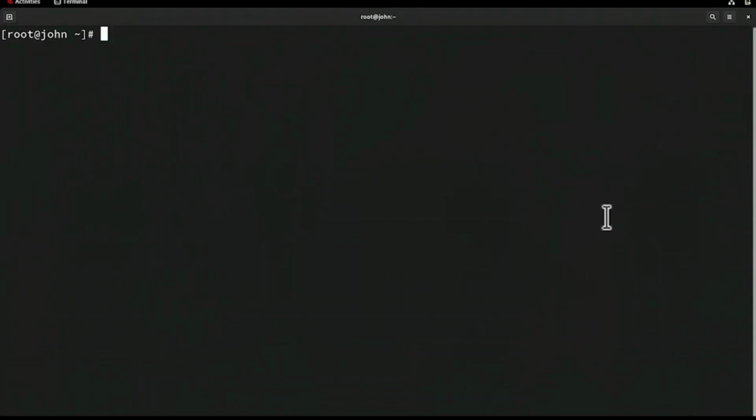Let's start by enabling the Rsyslog service. In the terminal, type the following command: systemctl enable --now rsyslog. Here, in this command, systemctl is used to control system services. enable makes sure the service starts on every boot. --now starts the service immediately. Then press enter. This command ensures that the Rsyslog service is both enabled and running.